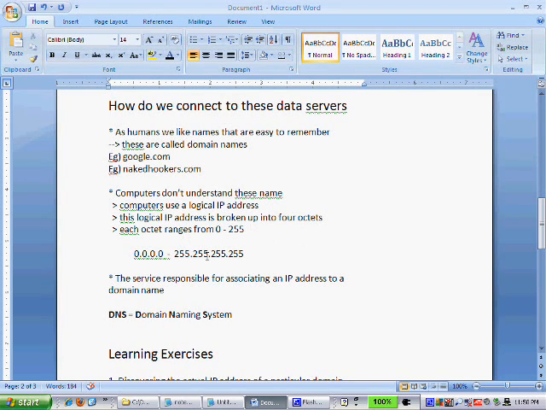So this would be 8, 16, 24, 32. So your total is a 32-bit address. And the possible range is this here. So for instance, you could have 0.0.0.1 all the way up to 255.255.255.255. Those are the possible range of addresses.